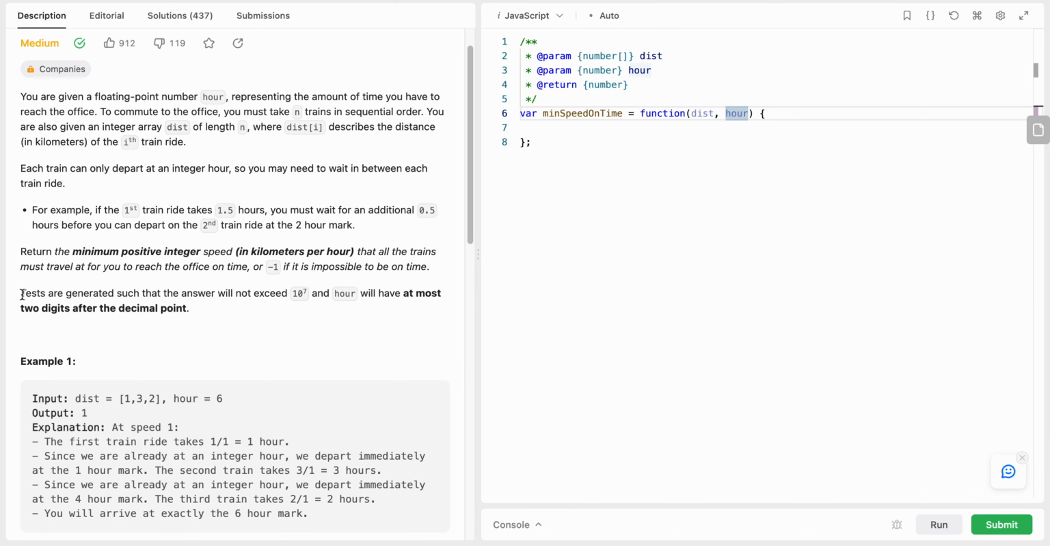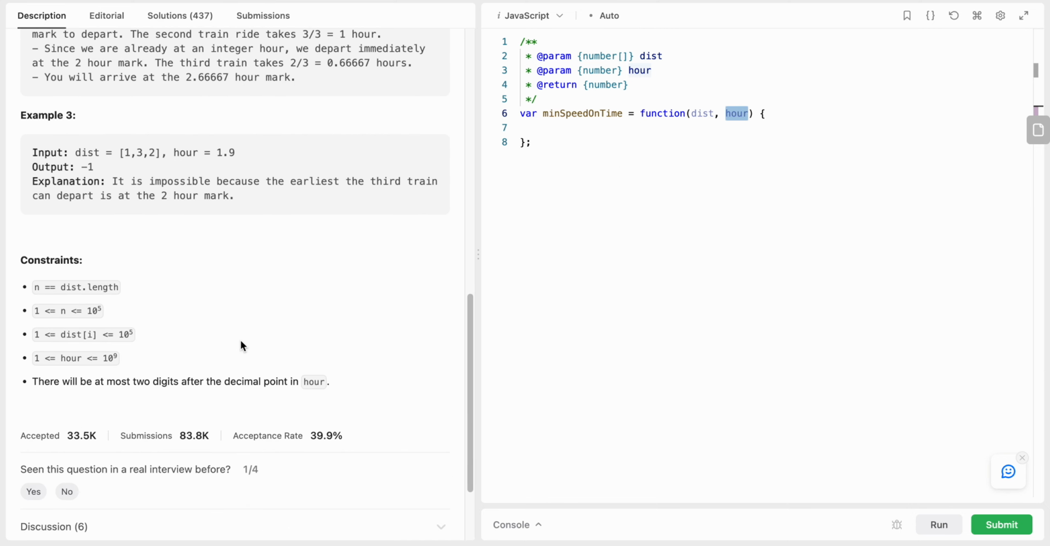Let's first look at the constraints. The tests are generated such that the answer will not exceed 10 to the power 7, and hour will have at most 2 digits after the decimal point. So the maximum speed is 10 to the power 7, and of course the minimum speed should be 1, because at a speed of 0 we won't be able to travel at all.